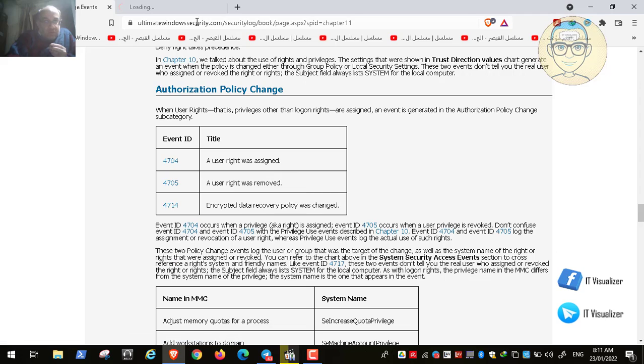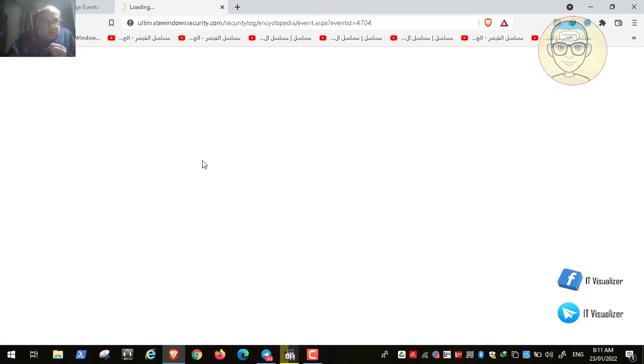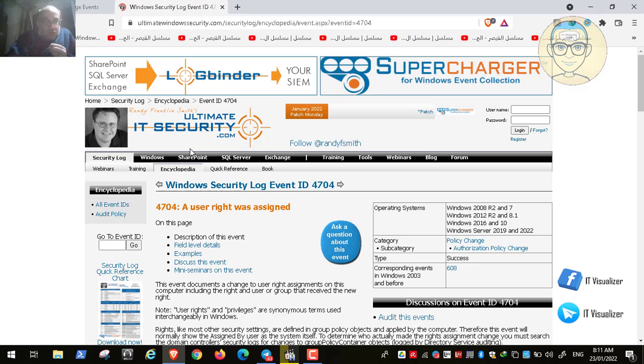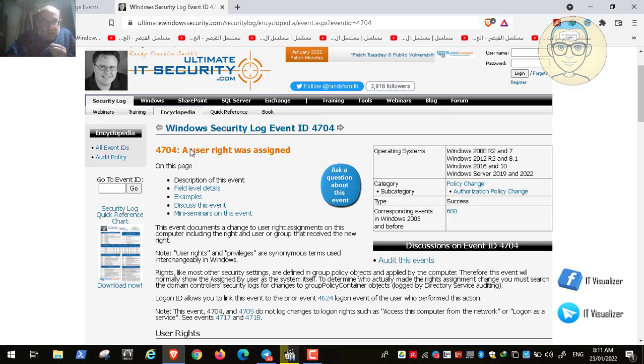We open it and see this is the event that will be recorded. Here it says to note that the user privileges or rights, and most likely other security settings, are defined in a group policy object and applied to the computer.